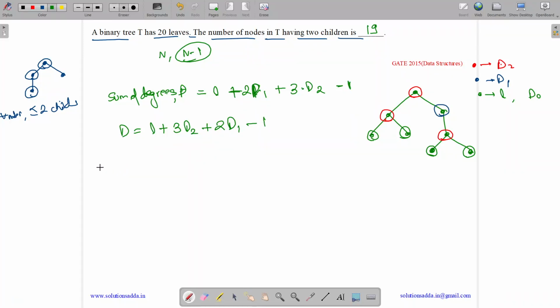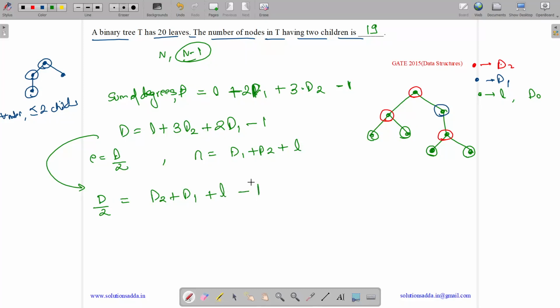Now what is the number of edges? According to the handshaking lemma, number of edges equals degree divided by 2. And what is the total number of nodes? Total number of nodes n equals degree 1 nodes plus degree 2 nodes plus leaf nodes. Thus applying this, we get number of edges equals d by 2 equals d2 plus d1 plus L minus 1.